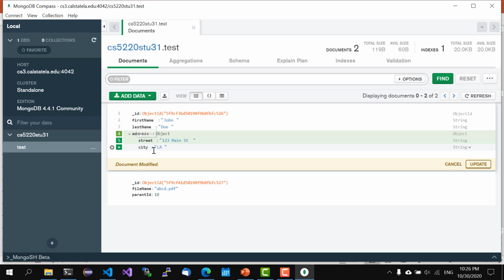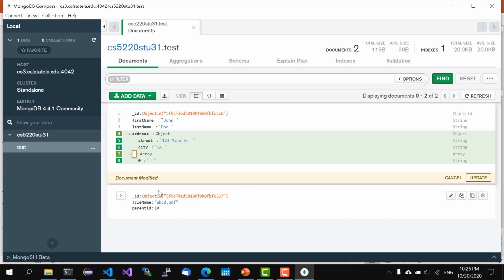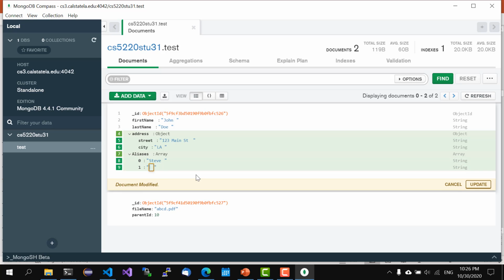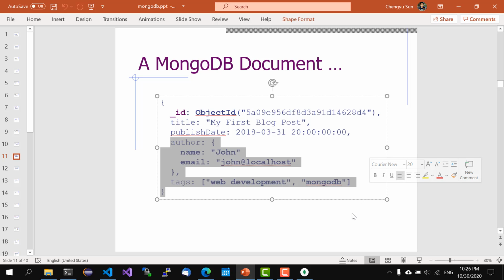So you can have a field which is an object itself, and similarly, you can have a field that is an array. For example, let's make this one an array, called aliases. So this person has another alias called Steve, and another alias called Jack or something. So this would be an array, or in other words, something like this.